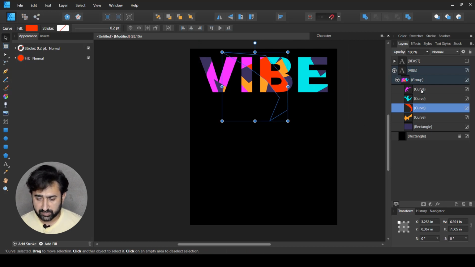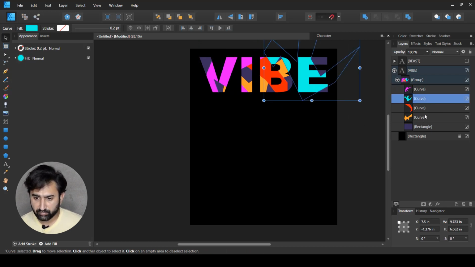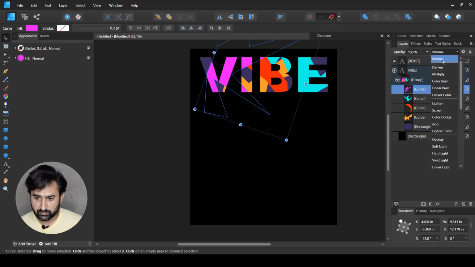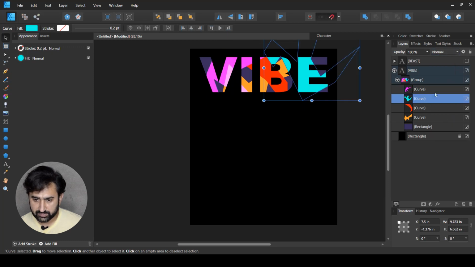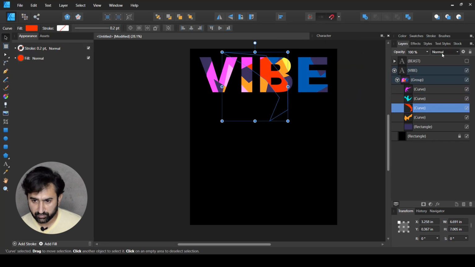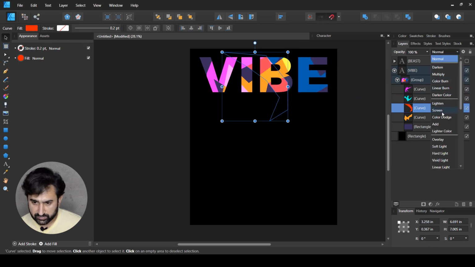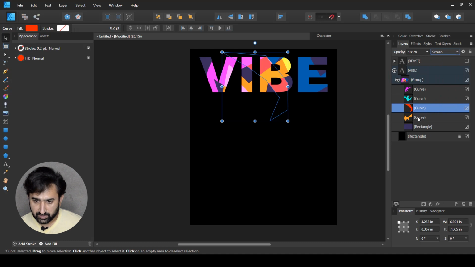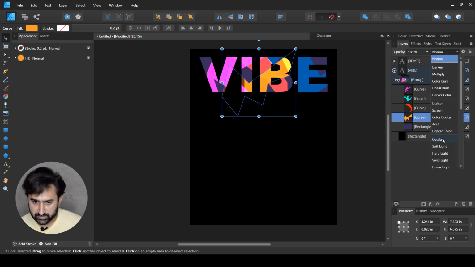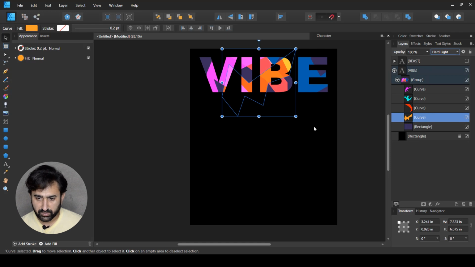And another interesting thing is that you can change the blend modes of these layers to create some additional interesting design. Let's change it to maybe color dodge, and let's change this one to maybe overlay, and maybe this one to another interesting screen, and maybe change this one into anything interesting that you might feel like. I think linear light or hard light, this one is looking good.